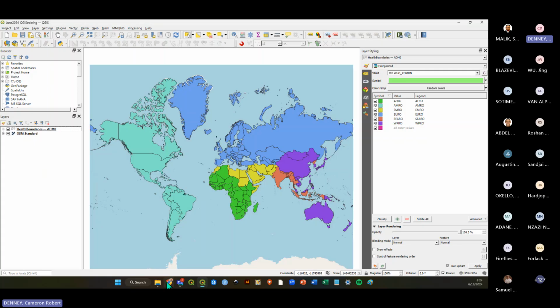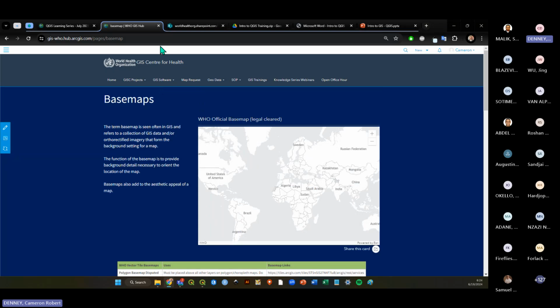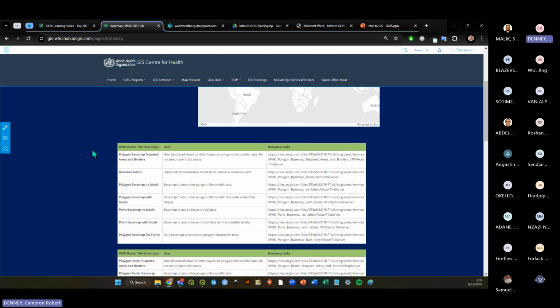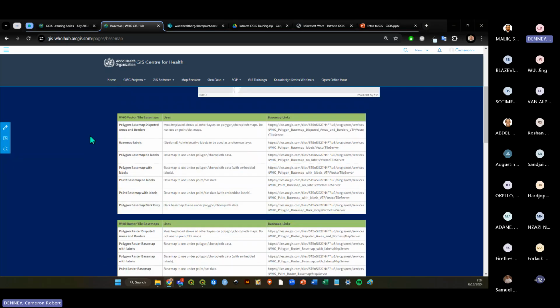So, and we can share this link as well. On our GIS hub, we have a page under GeoData for base maps. And we'll add some of these base maps right now. So there's two types. We'll practice adding these vector tile base maps, but you can also add these raster tile base maps as well. And let's add, I think, 3 different ones here.